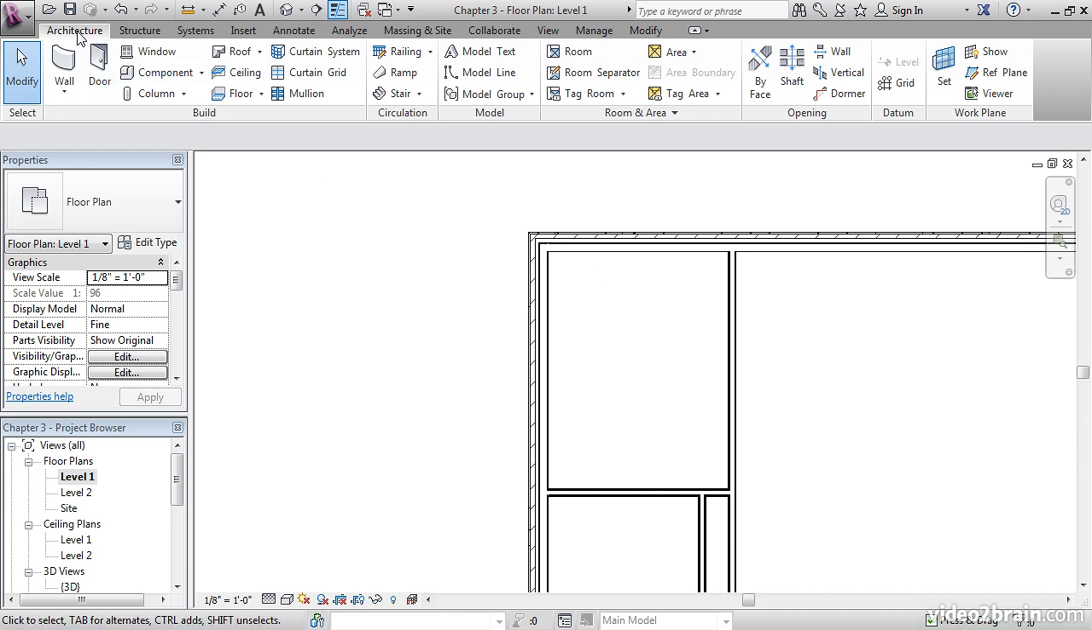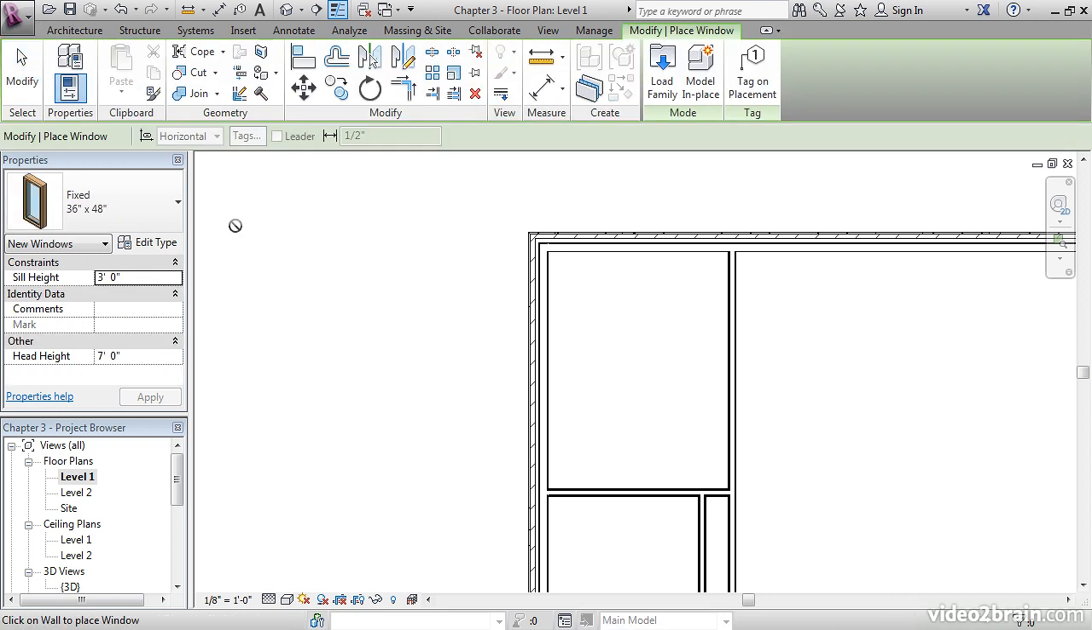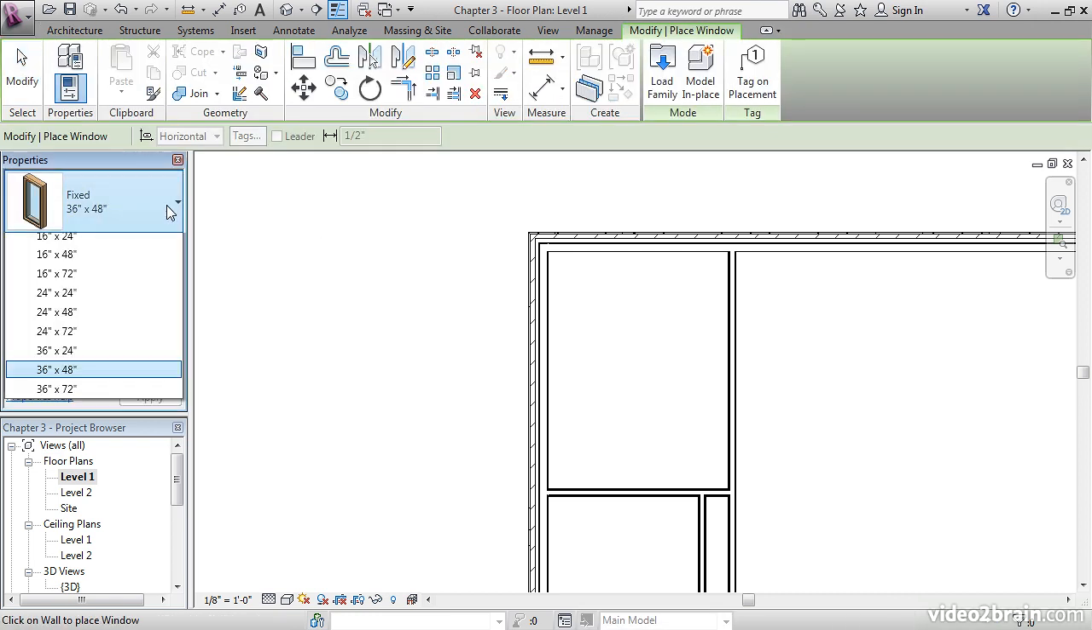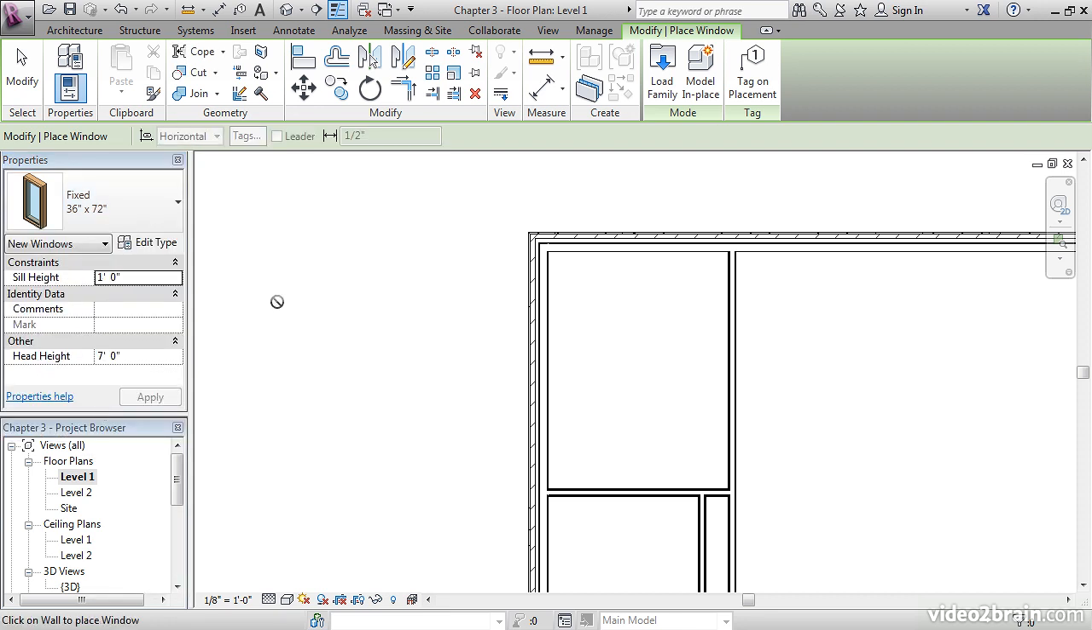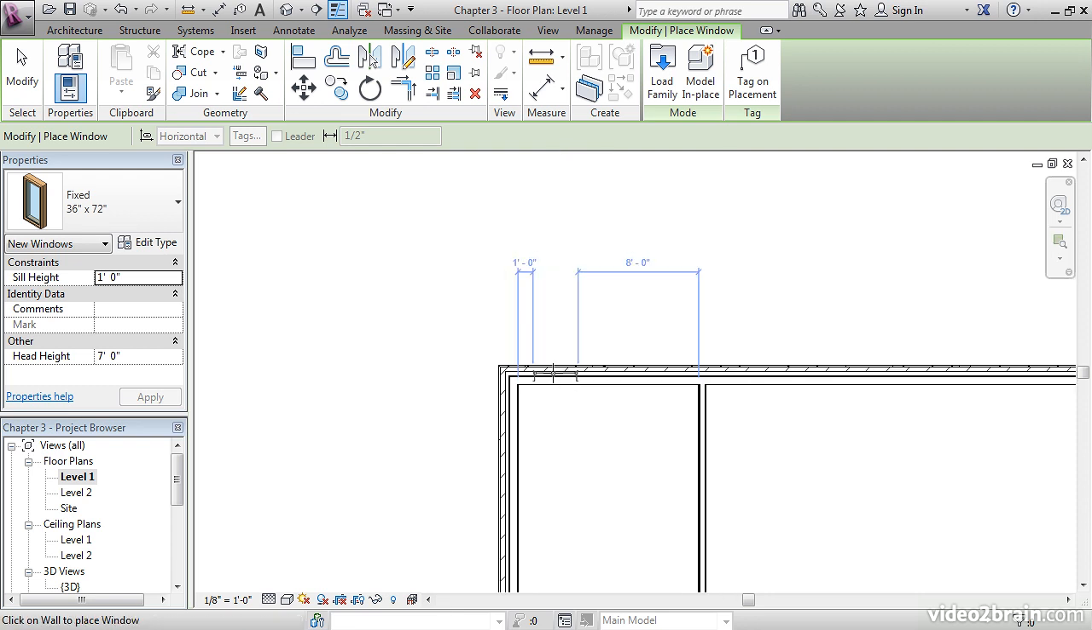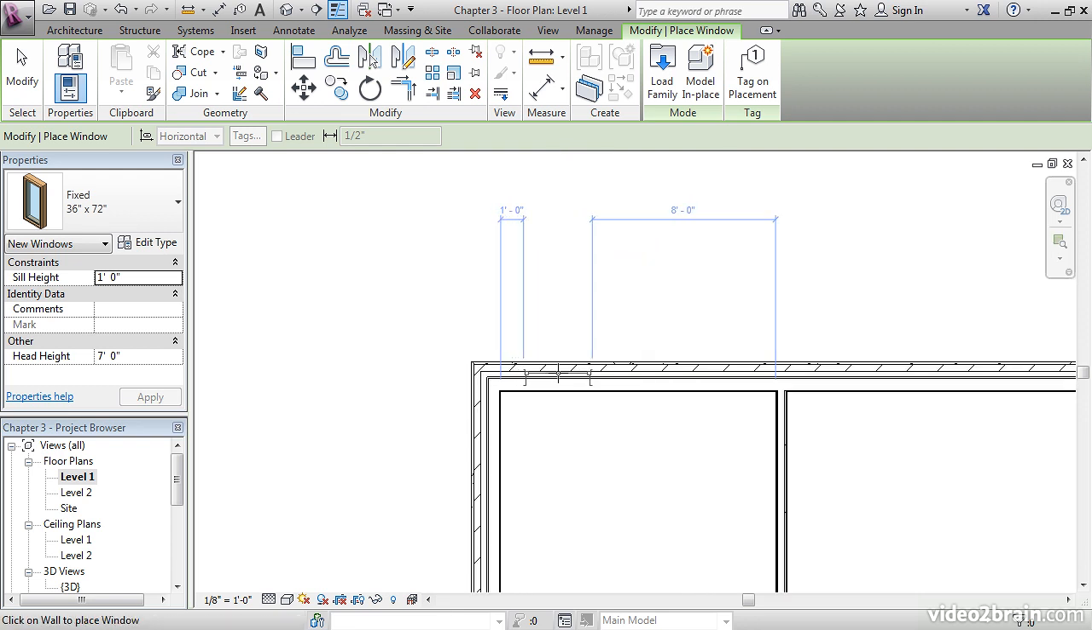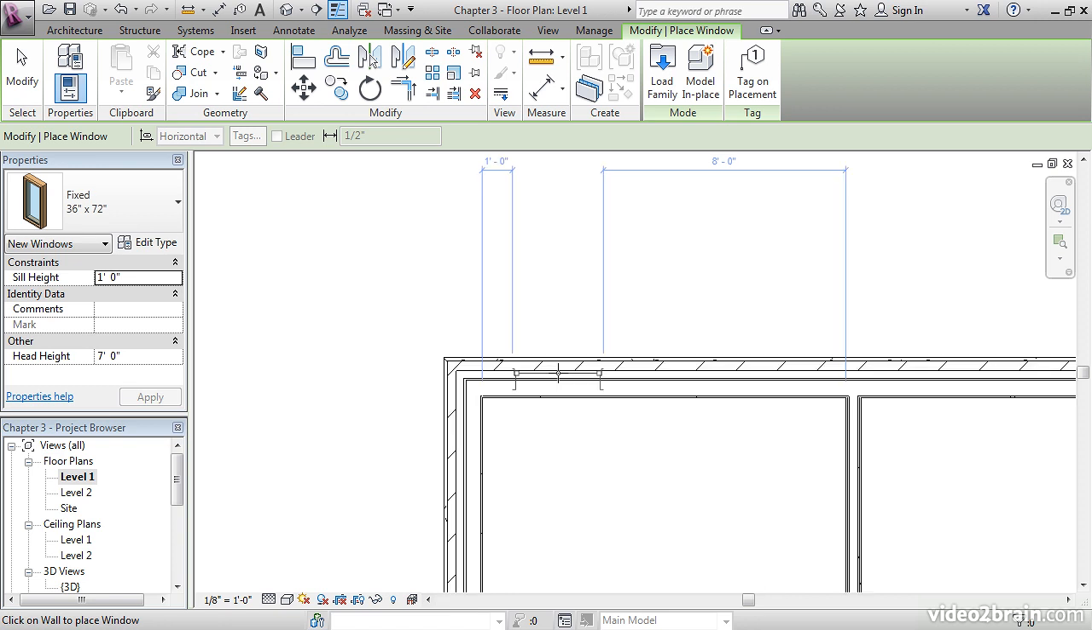So on the Architecture tab, click the Window button. The type of window I'd like to do is a fixed window. We don't have too many other choices. And I'd like to go down to 36 by 72 inches. Let's come over to this area and let's move the window down till we see our temporary tooltip show 1 foot and 8 feet on the other side. Once the window says 1 foot and 8 feet, we're good, but let's zoom in a little bit and look at the windows.